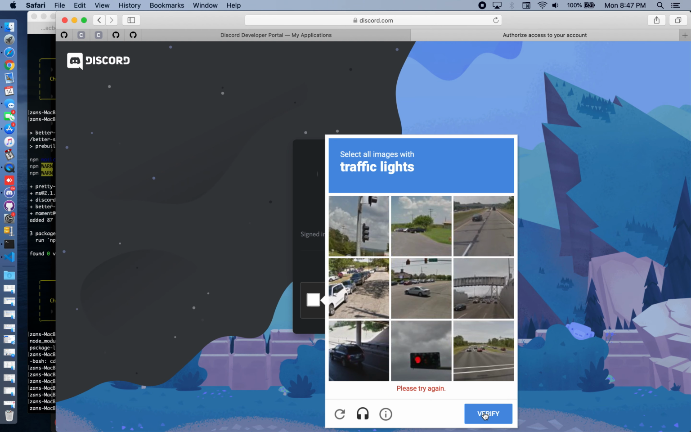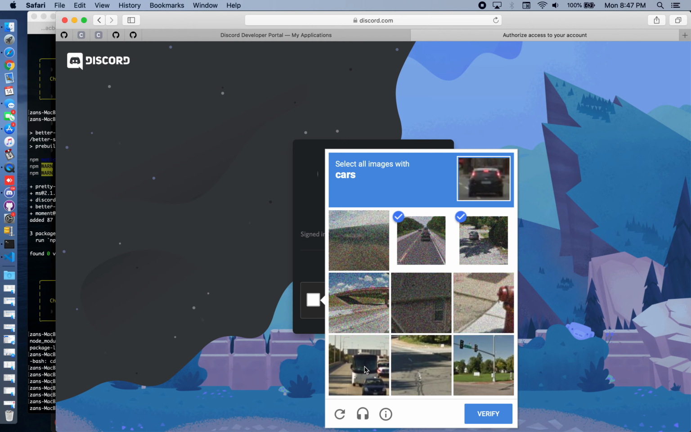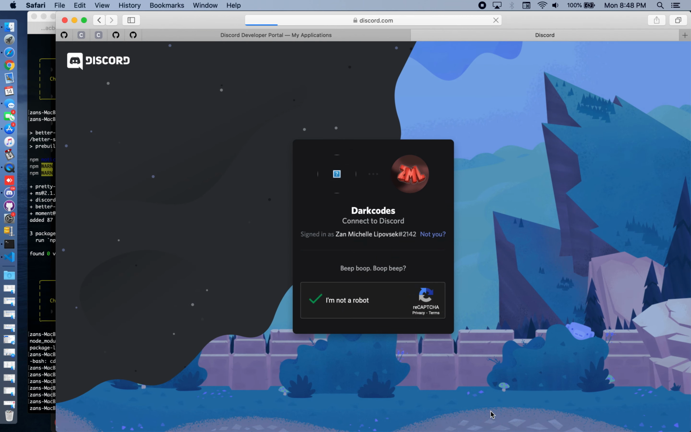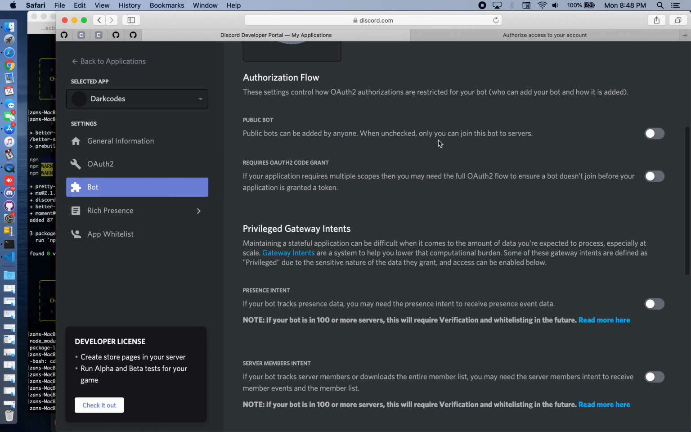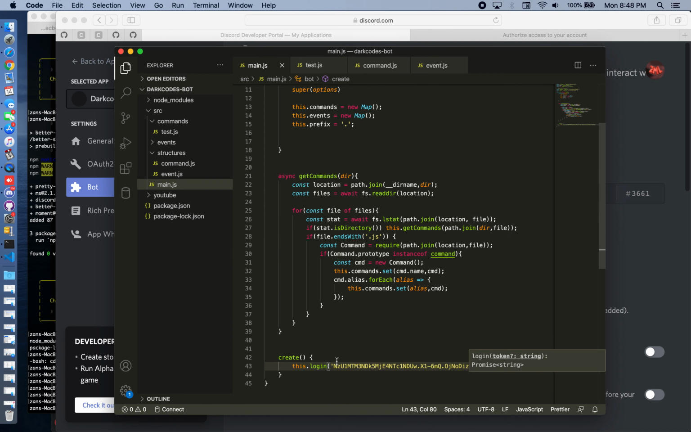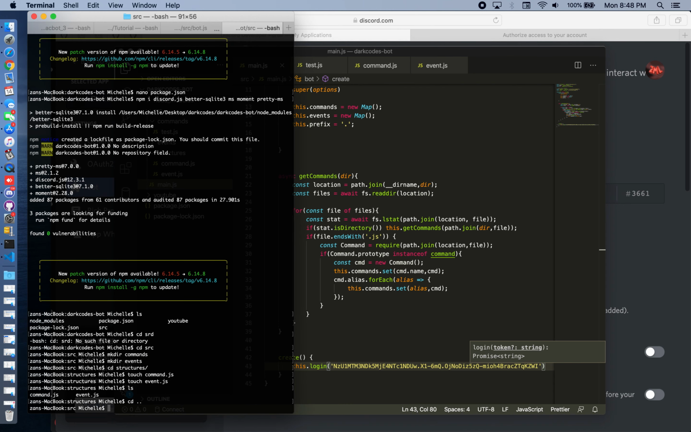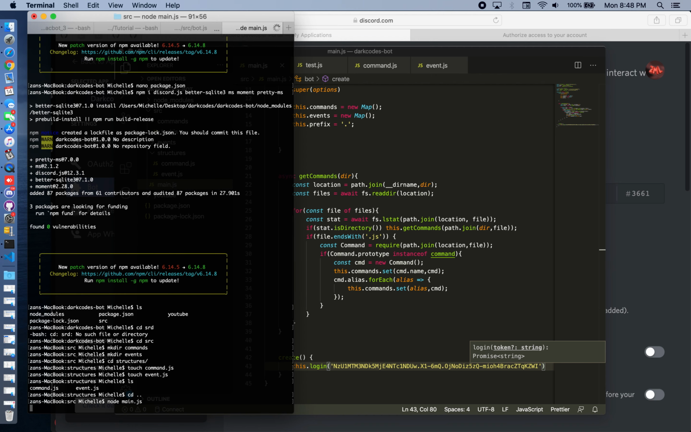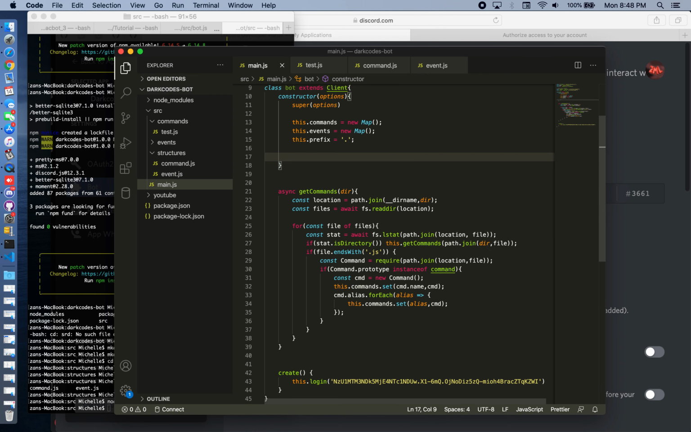Oh, but then it doesn't work. There we go, it's authorized. We need a token though, so let's go with that. Let's go here, save that, go here, ls, cd, node main. I think we'll get some errors. Oh wait, we won't, you know why? This dot create.